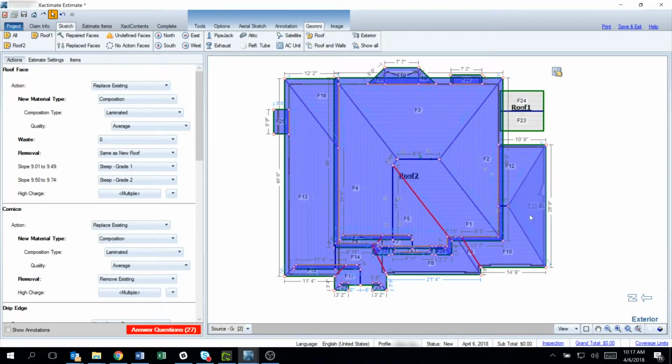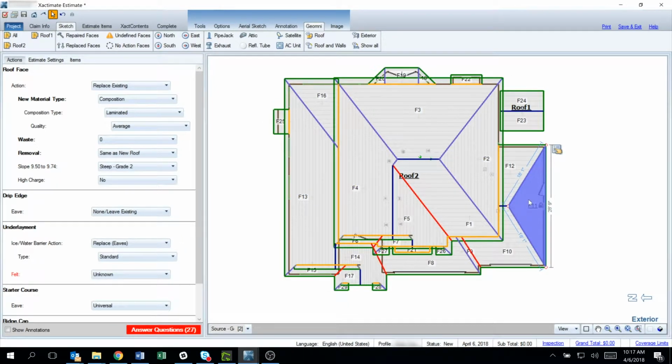For instance, this slope right here is set to 9.5/12. So it's between that slope range, so I can pick which steep charge would be applicable in this case.